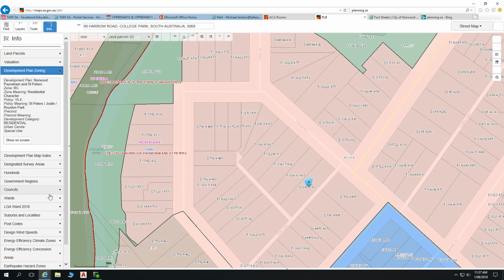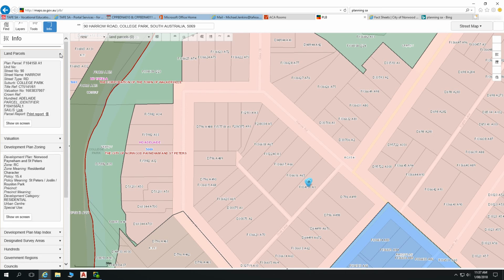What other information might we like to have from that? Land parcels. So we know that already. Allotment 1 in this particular file plan, number 90 Harrow Road. That's our certificate of title. That's our valuation number. 100 valid, etc.